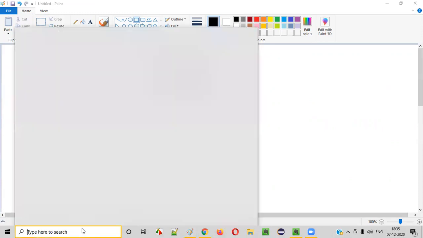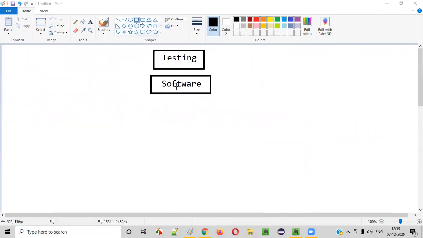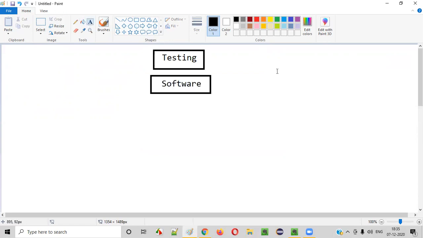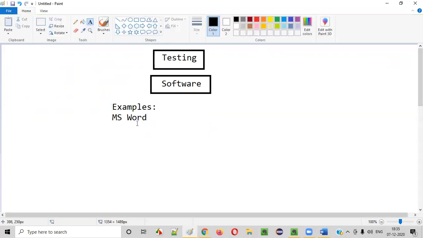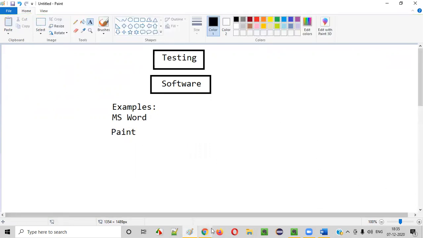Let's say MS Office or MS Word. MS Word is a software, right? I am just currently showing you examples of software. The first example is MS Word. Like that, many softwares are there. Here we have Paint software, whatever I am using for writing down. That is a Paint software. A lot of examples can be given.